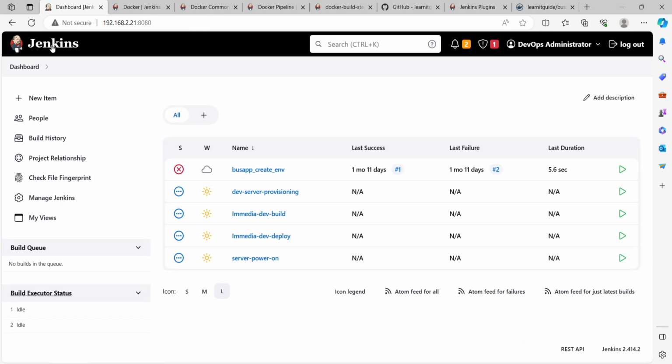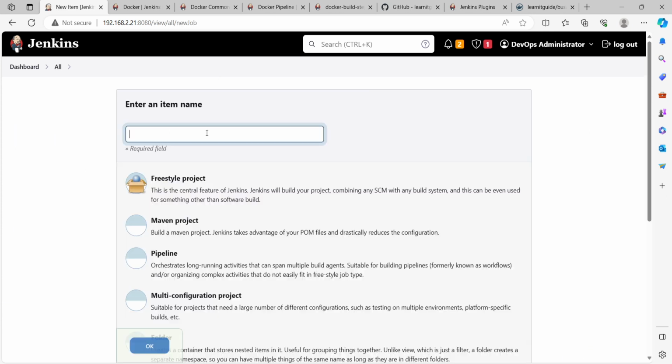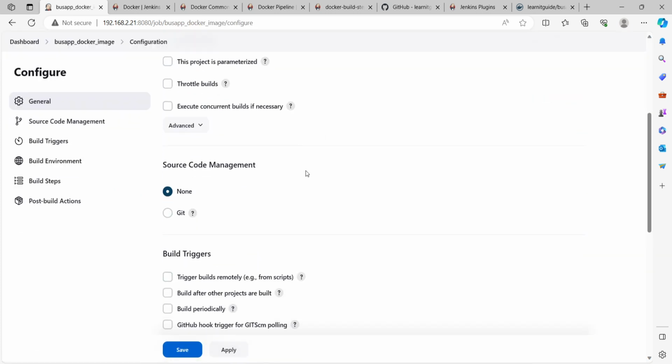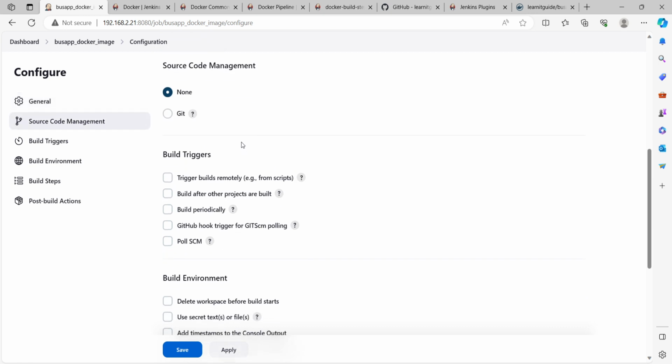Let me quickly create a job for my task, that is building a Docker image and pushing my new Docker image to my image repository. Application name is bus app and it is a freestyle project. Click on OK. Okay, now since it is a Docker image build, obviously I will have my code on some repository, and also I will have some Docker file, right? Obviously to build a Docker image. So I need to define all these things.